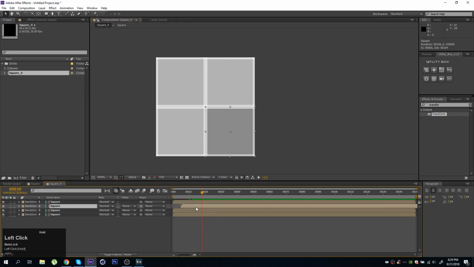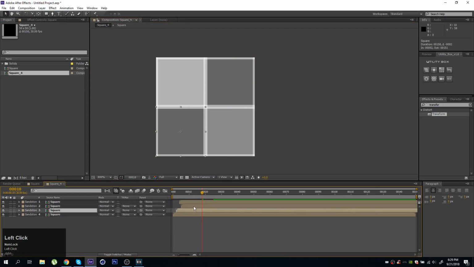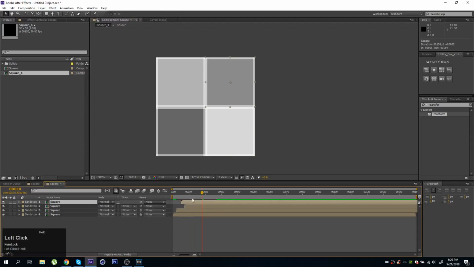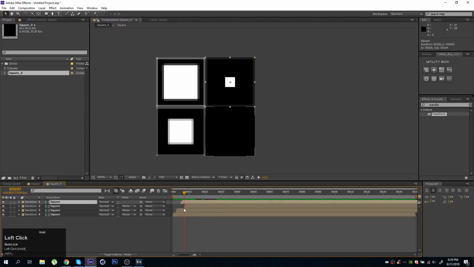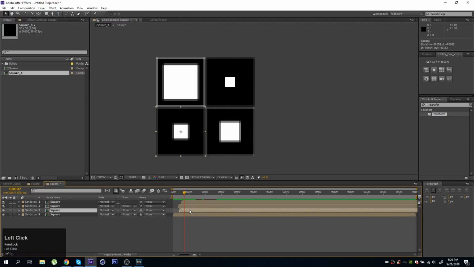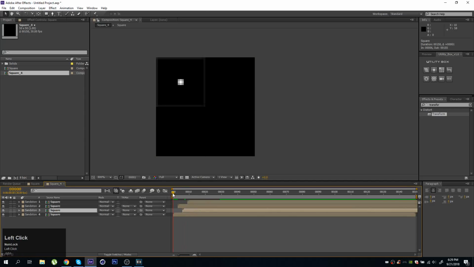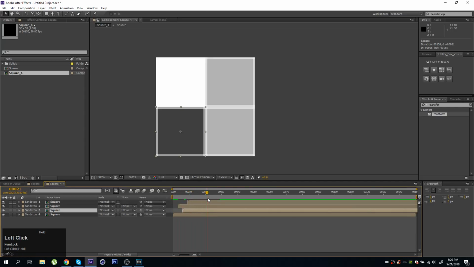Also here I want to offset these layers a bit to create some randomness. Alright, just make sure that all of these animations end by frame 30. So at frame 30 onwards you shouldn't have any more animation.